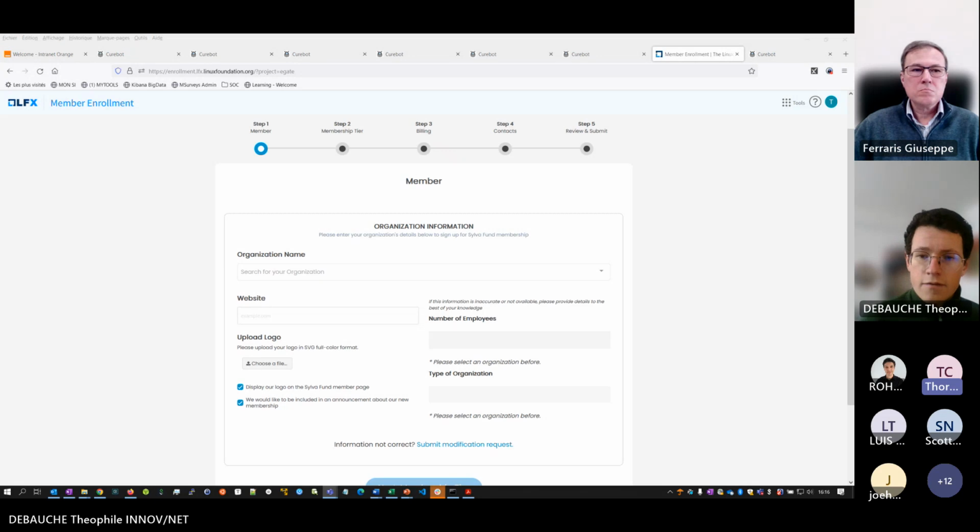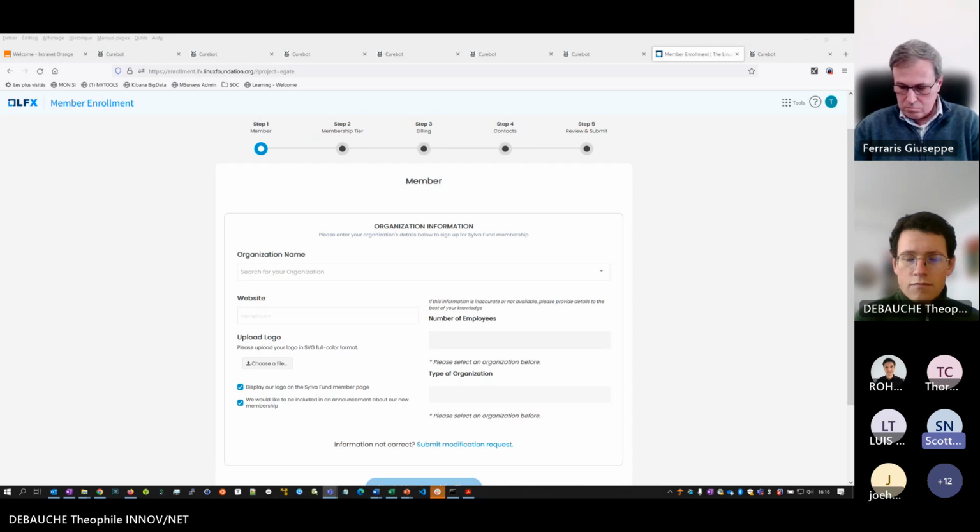Could you repeat that? How is that related to this process? Certainly. So Theophile explained that there's 2 membership levels in the project. There's the premier member category, and then there's the general member category. They have different pricing structures. The general member has a lower fee and a sliding fee scale based on headcount. And the reason for that is to allow organizations to participate at a lower funding level.